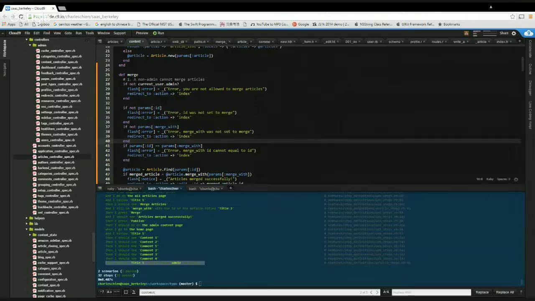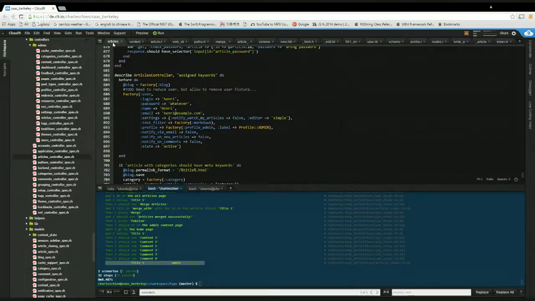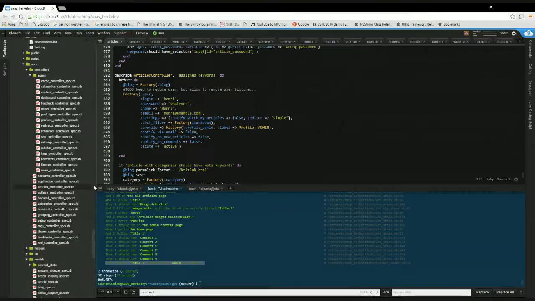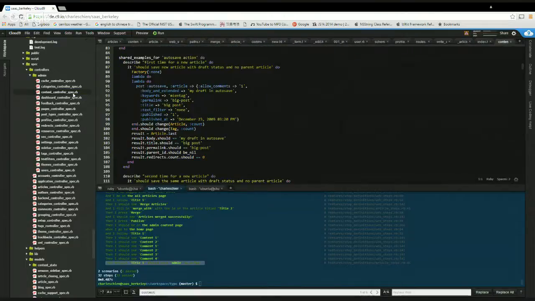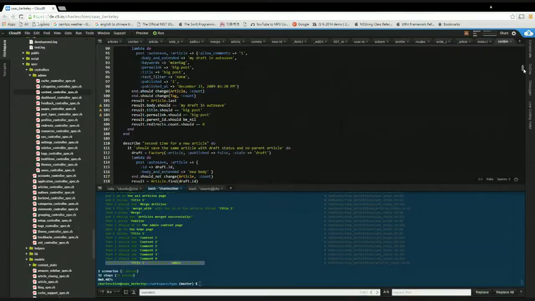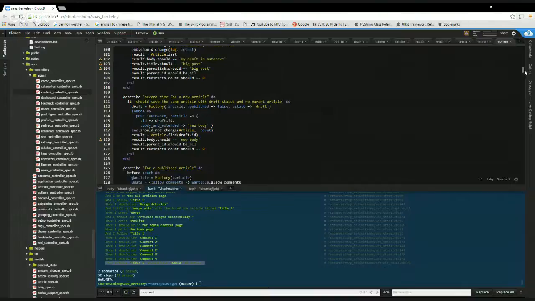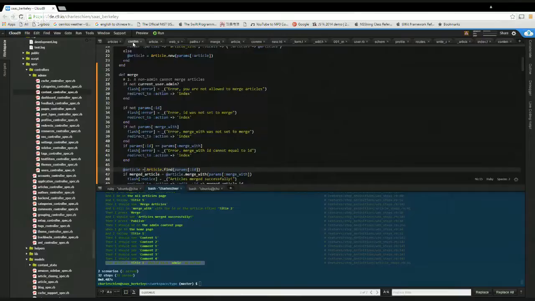So, spec. There's two things that we need to check. We need to do the controllers like I just described, and then the model, right? Right. So the controller is the content controller. The admin content controller, right? Yeah.